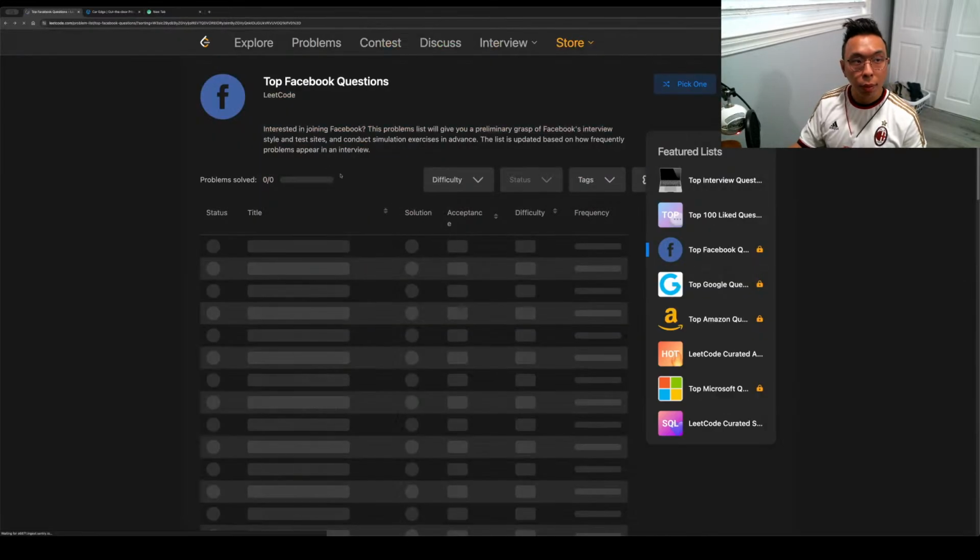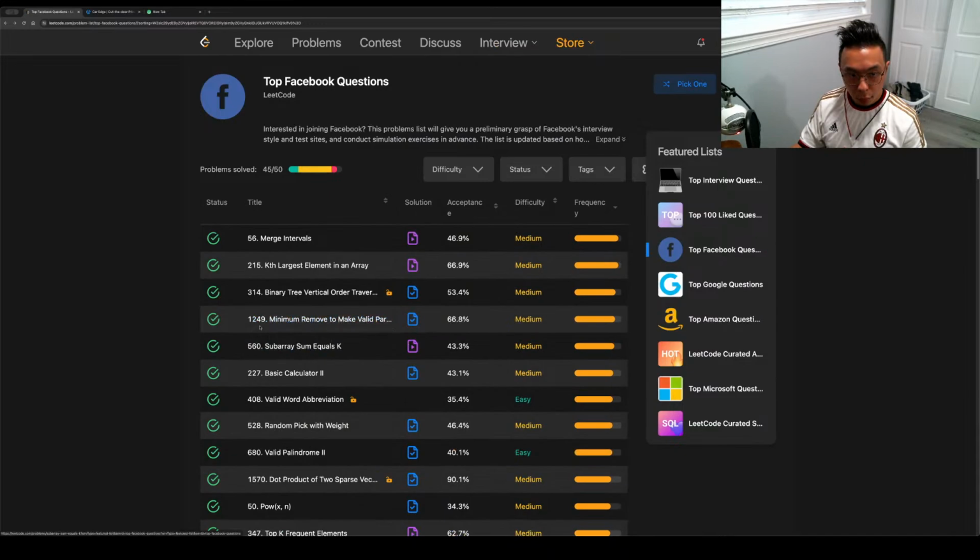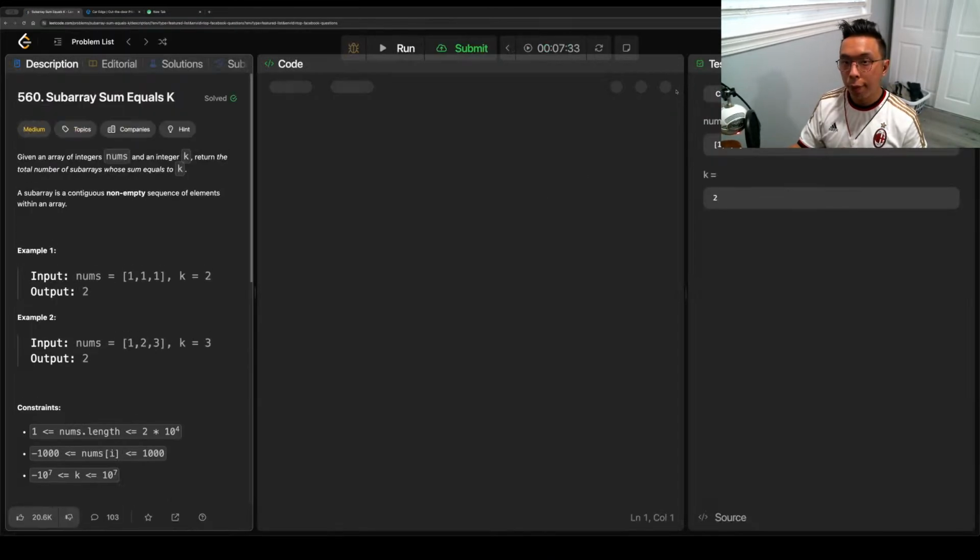So, next problem. We're doing well. Subarray sum equals k. So we're going to paste in the engineering method and go through that.